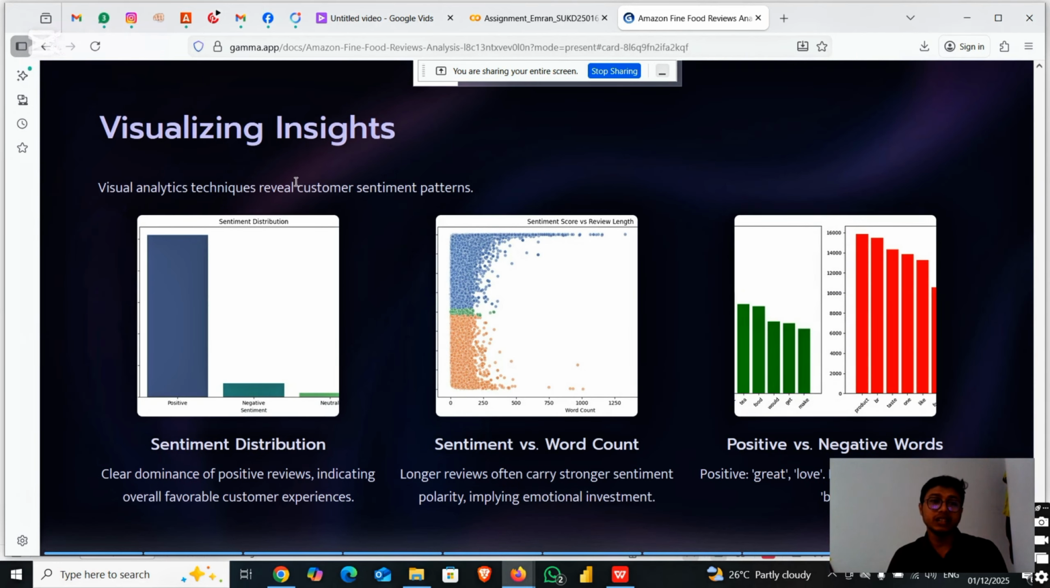This is the visualization slide. Visual analytic techniques reveal customer sentiment patterns. First of all, sentiment distribution. I drew a sentiment distribution: positive, negative, neutral. In this sentiment distribution, the clear dominance of positive reviews indicates an overall favorable customer experience. And then sentiment versus word count: longer reviews often carry stronger sentiment and polarity, implying emotional investment. And the last, positive and negative words. Positive words like great, love; negative words like disappointed, bad. This is the graphical representation.